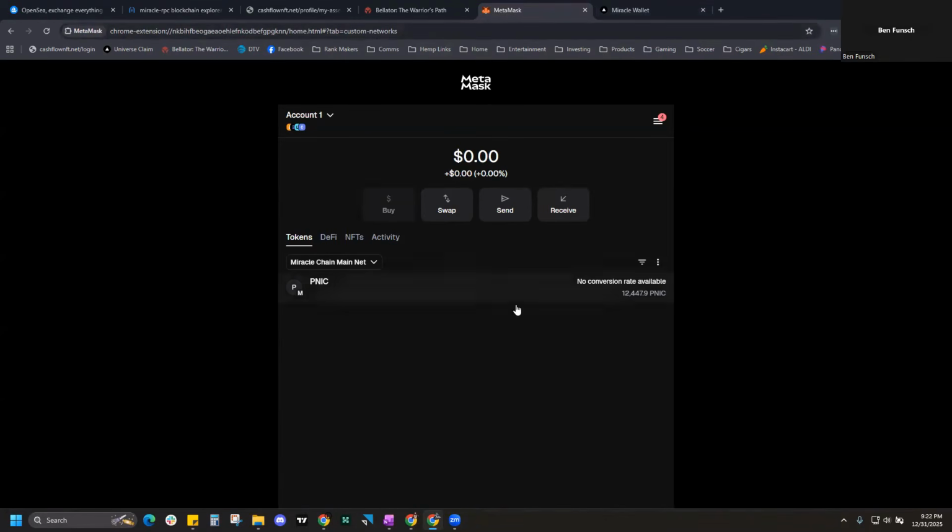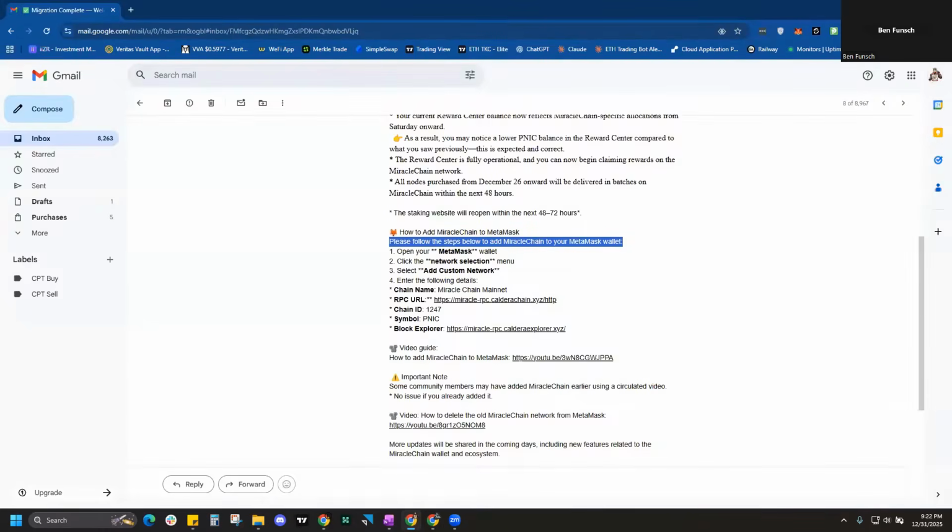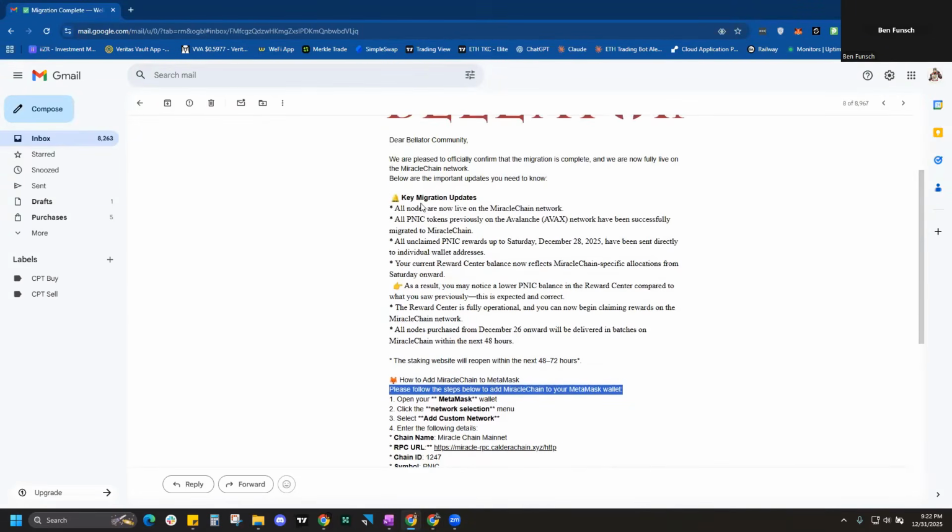So all of your assets right now are on the Miracle Chain mainnet, but they are in your MetaMask wallet. And I'm going to show you how you can see that information and where you can go to locate a lot of information. So next, we're going to go back to the email and scroll back up a little bit, because we had the key migration updates. So let's look at that real quick.